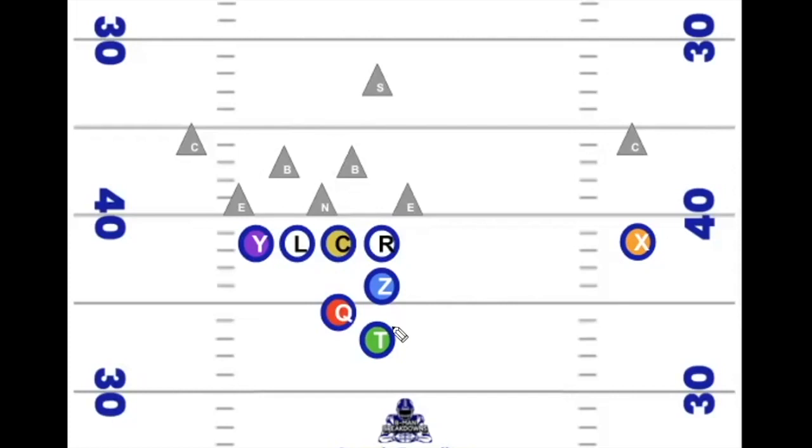So the true play is a split zone bluff tunnel RPO. That's what we're going to call it today. So the base play is our inside zone run. So let's talk about that first.